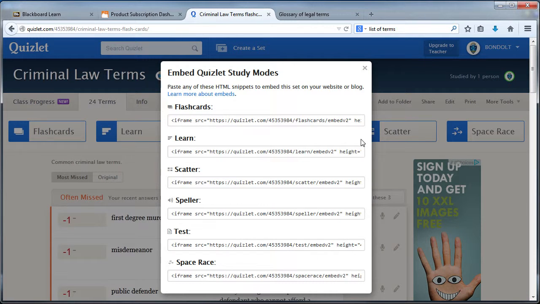So I'm going to click on embed, and you can see these are the different Quizlet study modes. I've been through those games, so you can actually choose a game if you want a particular game to be embedded. For example, if you had international students and you want to improve their spelling, you could select the code for the speller. Or you could choose scatter, just depending on what you're interested in embedding.